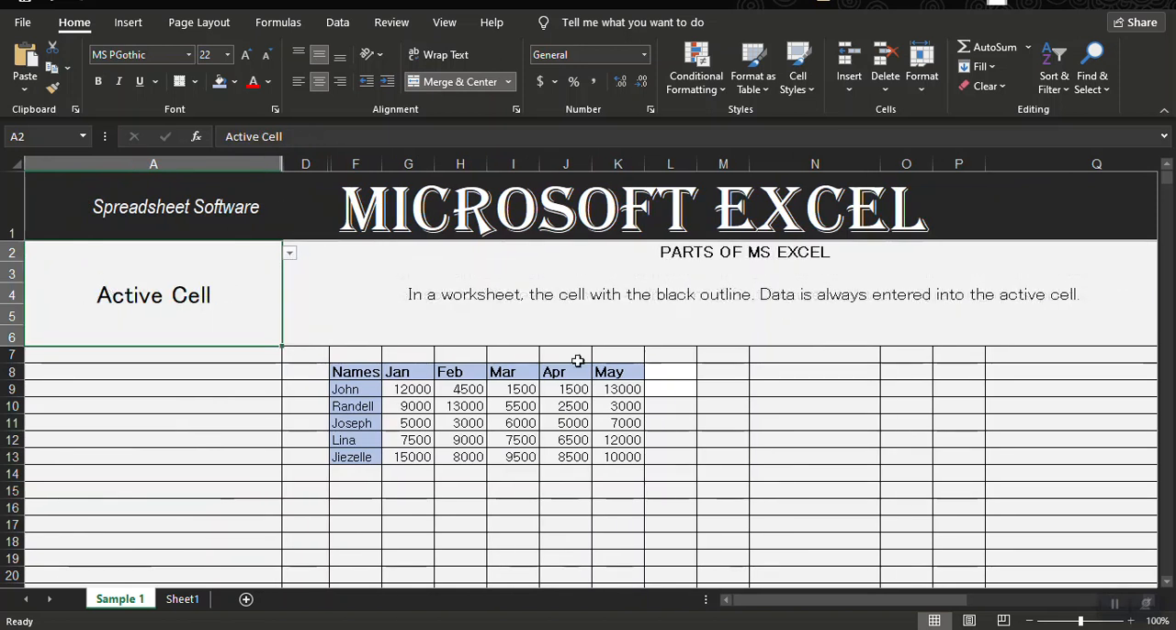So let's move on to the parts of MS Excel. The first one is the active cell. In a worksheet, the cell with the black outline is where data is always entered, the active cell. So when I click on this one, this is the active cell. If I click on this cell, this would become the active cell. It has a black or green outline, as you can see on my workstation. So that's the active cell.